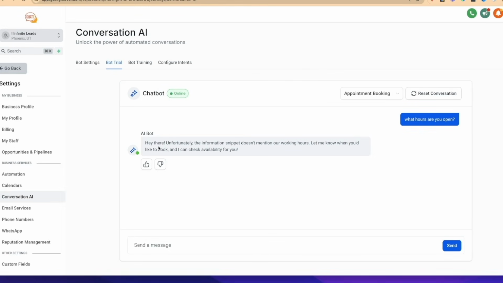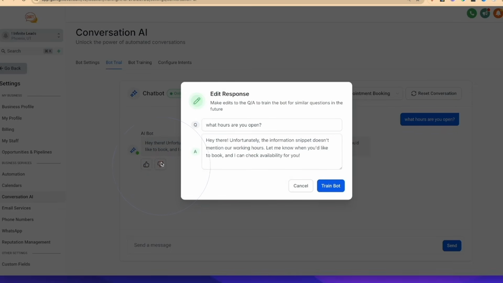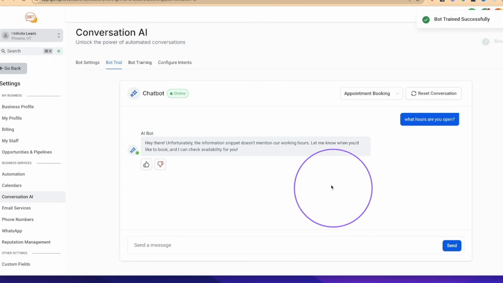So if we do like the answer that it gives us, though, we give it a thumbs up. But in this case, it didn't respond with the right answer because obviously it's a demo website. So all we would do is click on this thumbs down and we would train the bot and say, we are open Monday through Friday from 9 to 5 p.m. And then we just say, train bot, okay?